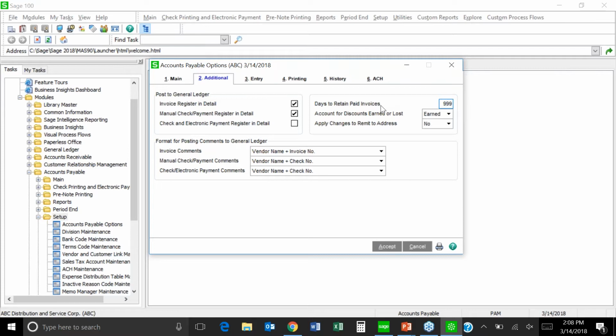What you don't want to do is have someone go in and change this to 0 days and then do period end processing, because literally then it is going to purge out all of your paid invoices, even if it was an invoice that was just paid last month. So you want to be aware of this.